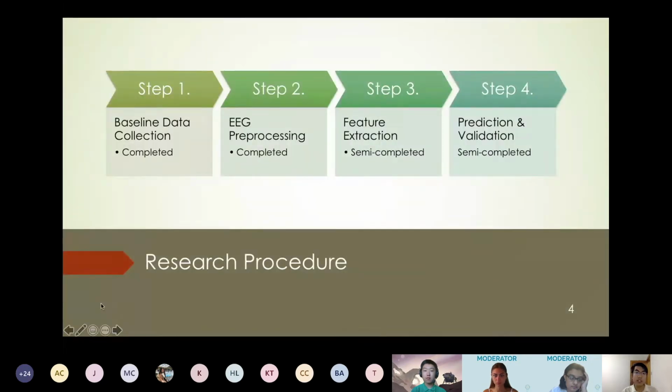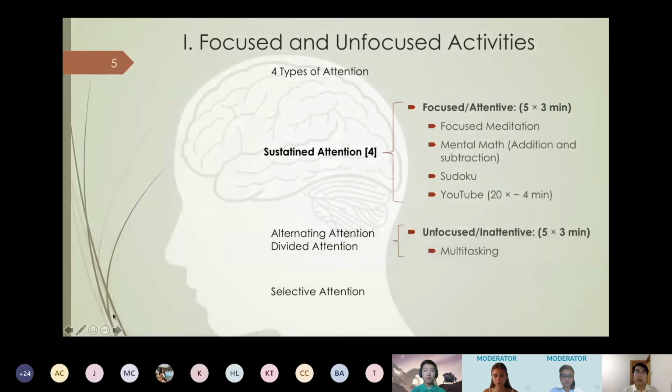So my research can be divided into these 4 basic steps: collecting baseline data, preprocessing the EEG data, extracting features from the data, and predicting and validating from the data. First, I have developed 2 sets of baseline activities: purely focused and purely unfocused.